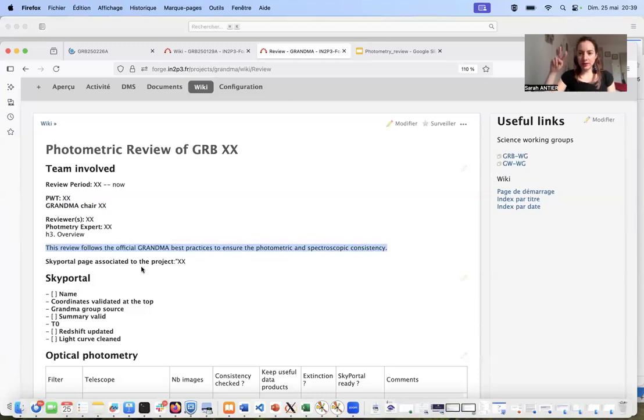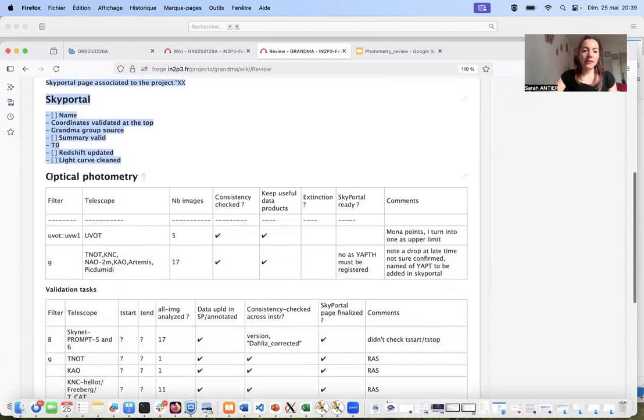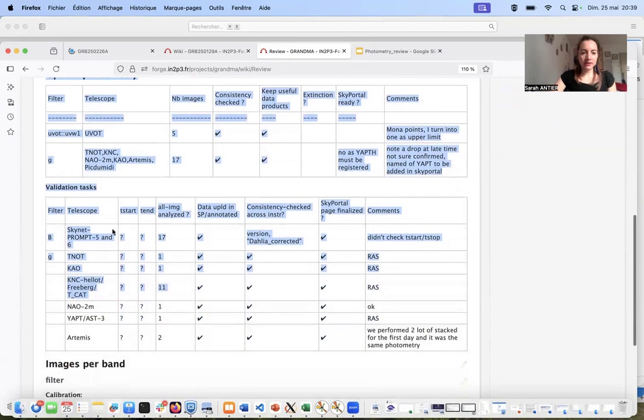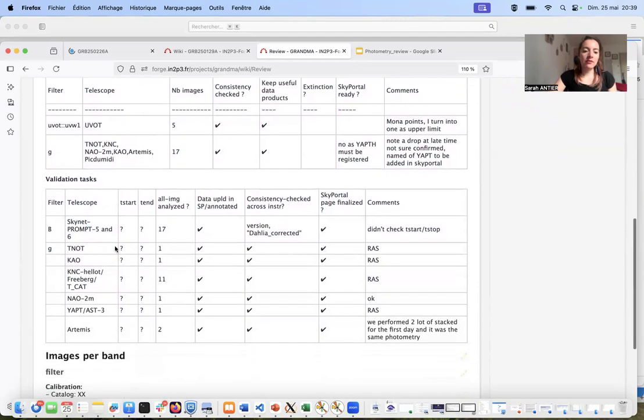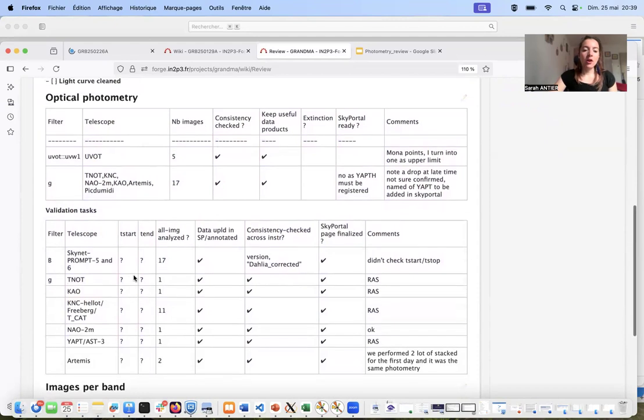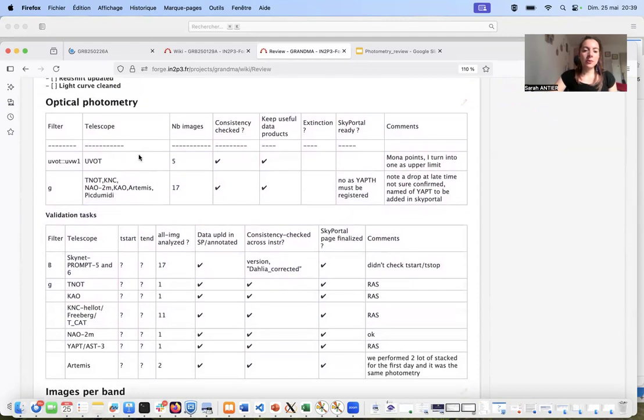There are two things to do. The first is to check that everything is up to date on Skyportal. The second is how to validate each point on each filter in the photometry. You have a general table, and then a more precise one per band. You will put the number of images that you consider validated. It's not the number of images or measurements that were imported in Skyportal, because maybe you will discard some of the measurements.